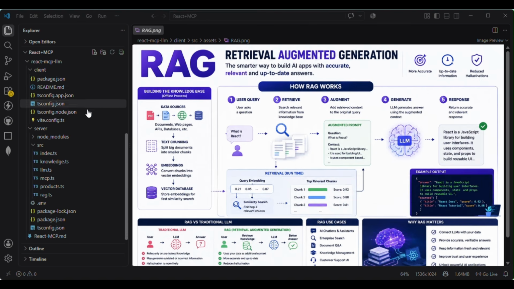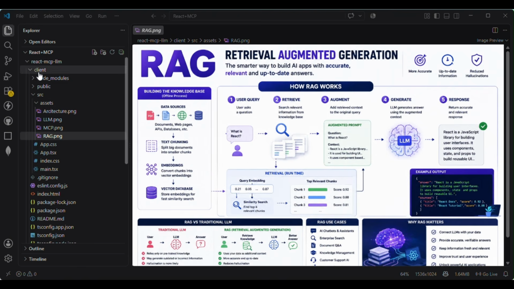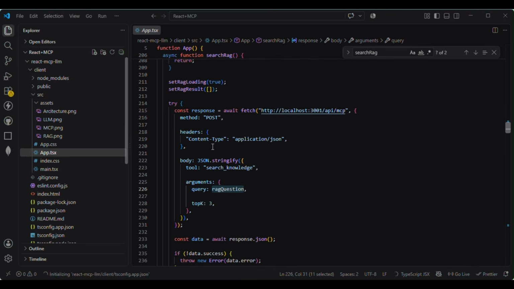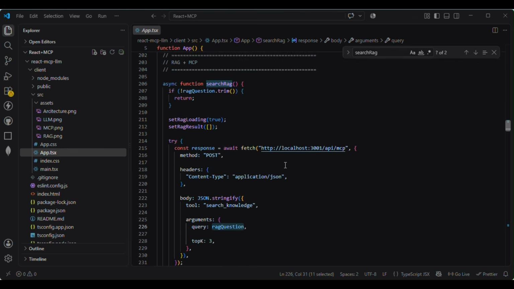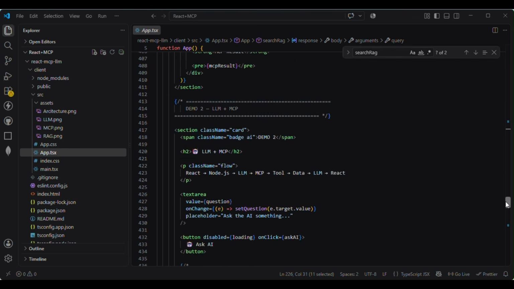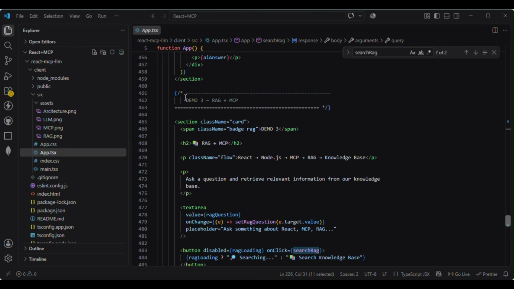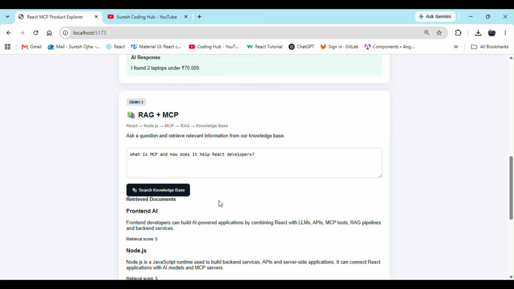So I'll come to the coding part. First we will go to our client application which we have created, and which I showed yesterday in the app.tsx file here. As we covered demo 1 and 2 yesterday, this will be demo 3, where firstly we are just connecting RAG with MCP.